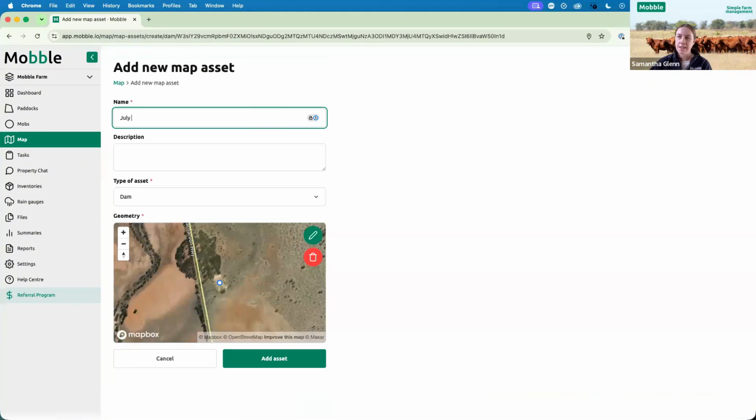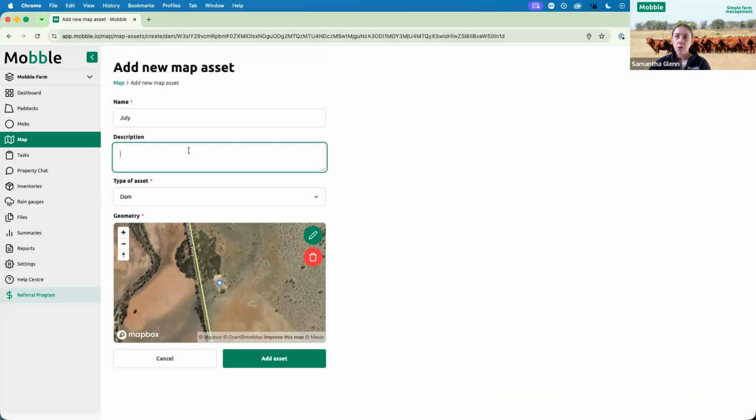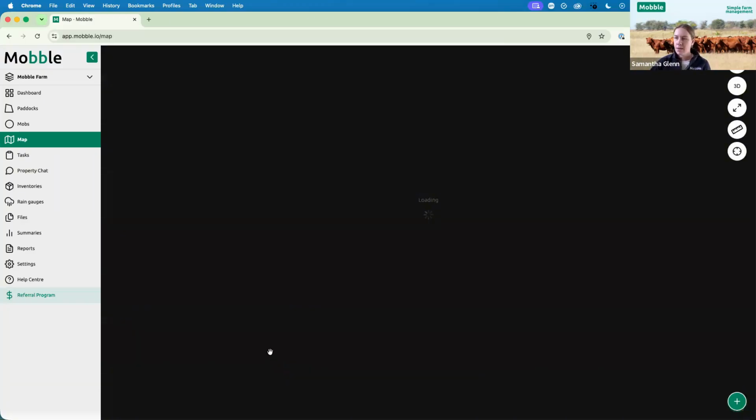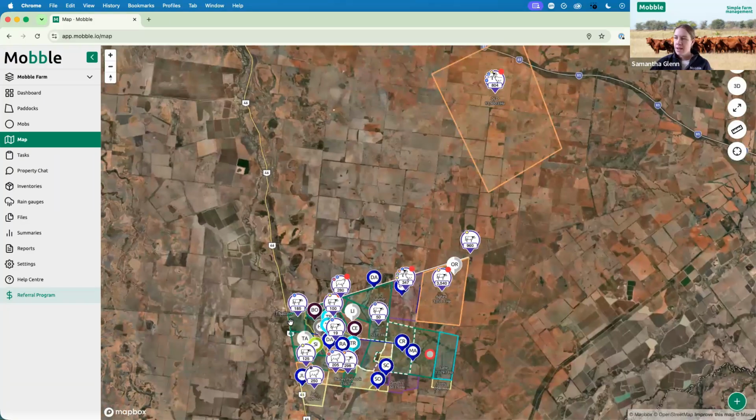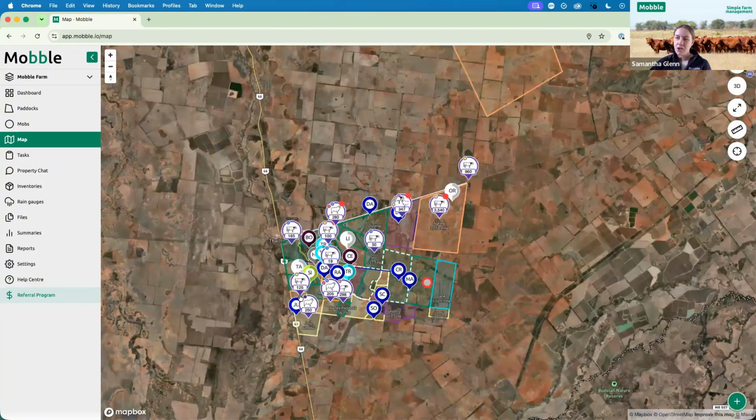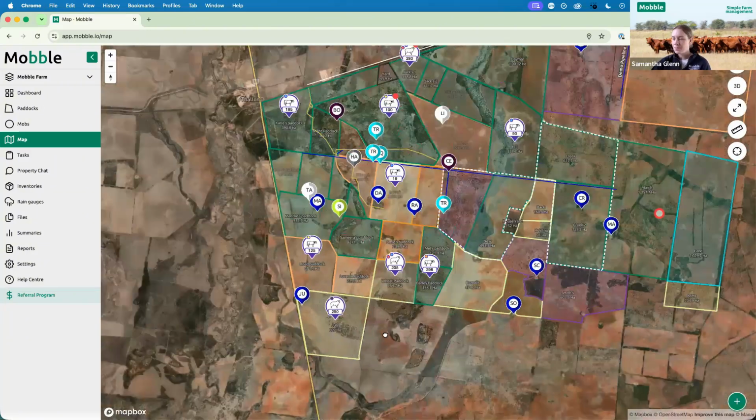So this can be really helpful if you have multiple workers or employees as part of your business, or contractors who need access to your Mobble map over time. A description which could be important to you. So this could be a rain-fed dam, this could be bore-fed, any kind of details that's important to add to that asset over time. Select Add Asset. And you can just see that that has been geolocated on the property there.